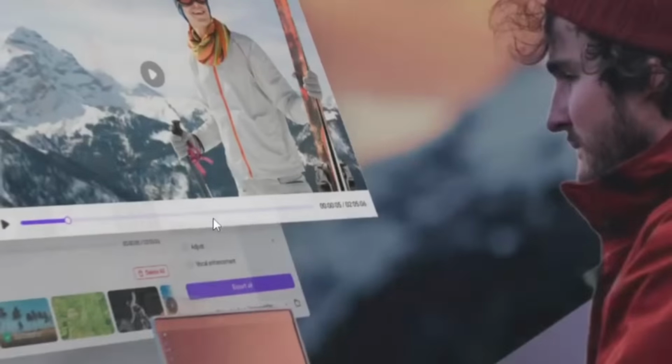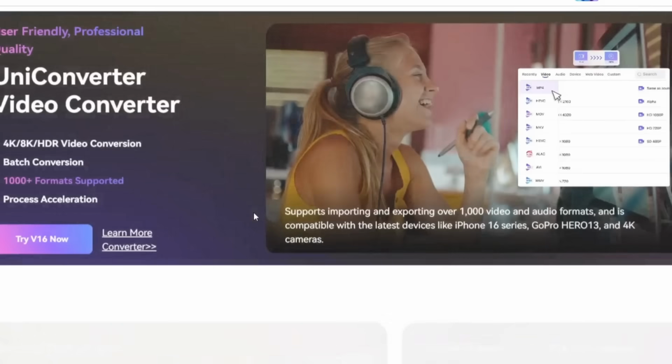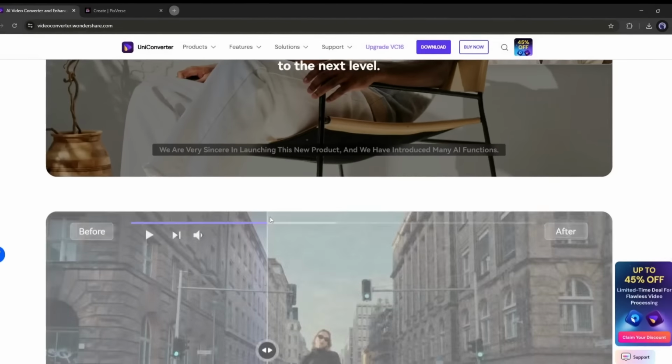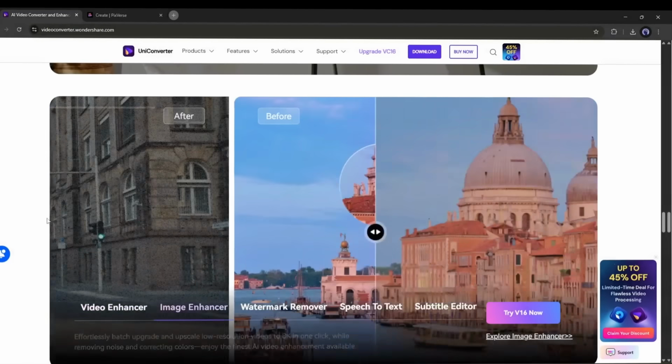Okay, what is Wondershare UniConverter? It's an all-in-one solution for superior video conversion, compression, and editing. In this video, I will discuss some of the very useful features of UniConverter 16.